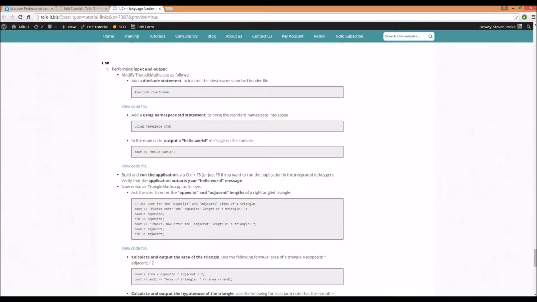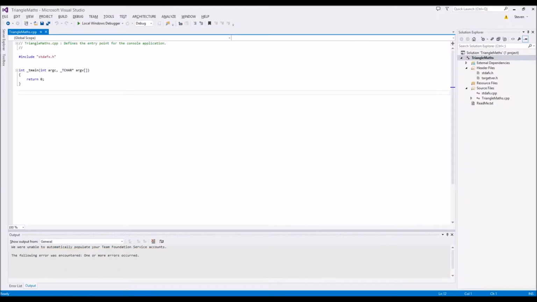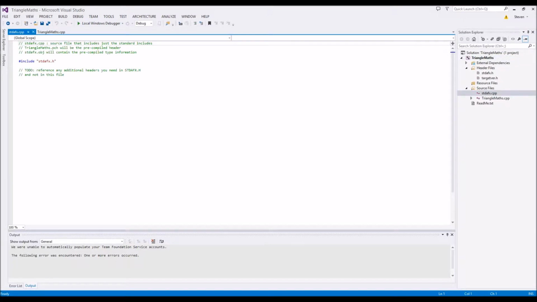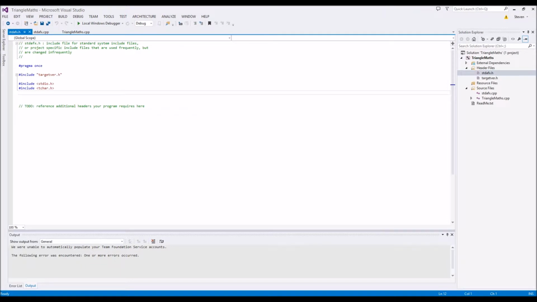So this is lab 3. We've created an application called triangle mass. Let's open that up. You see triangle mass C++ here, and we've also got our stdafx, which also includes a header file. If we go over there, this includes standard input output, tchar, and targetver. What happens is this just gets compiled once and doesn't require compiling all the time, which is useful.